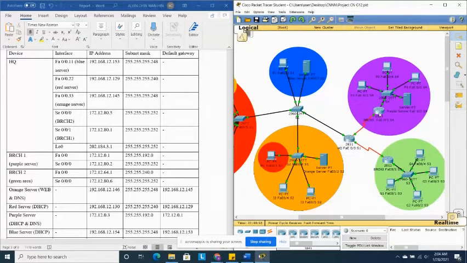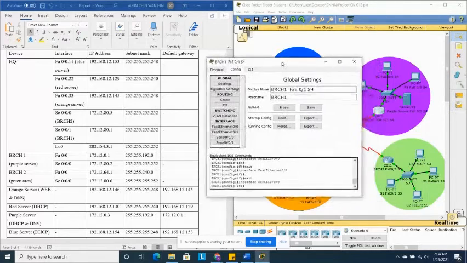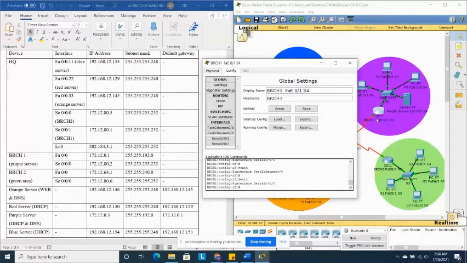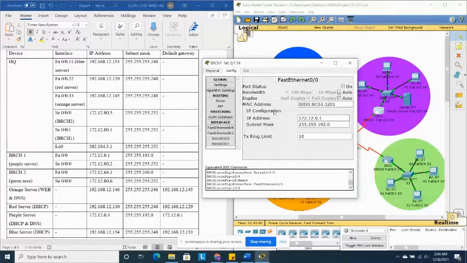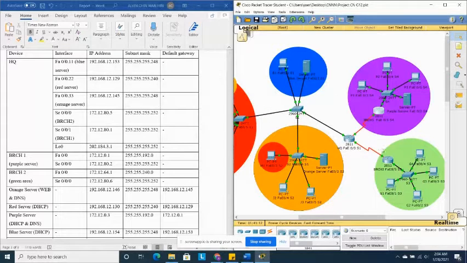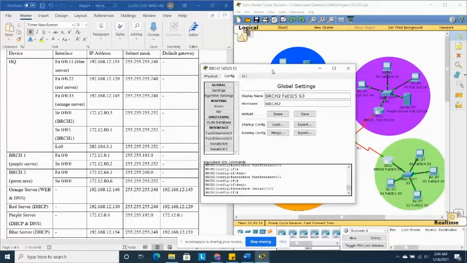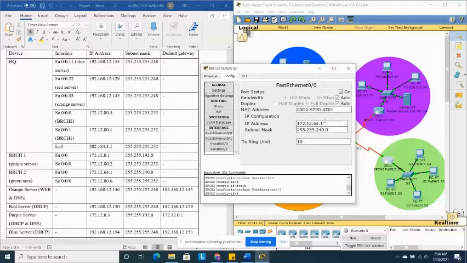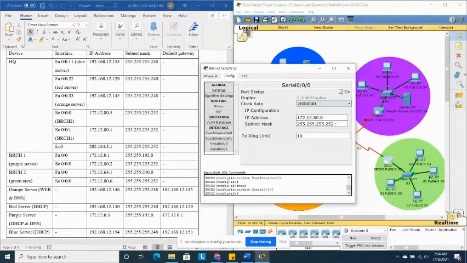After that, I added the IP address for the router in branch 1. I added the IP address at FastEthernet 0/0 and also serial 0/0/0. After that, I also added the IP address inside branch 2 here at FastEthernet 0/0. This is the IP address and the subnet mask. And I also added the IP address at this serial 0/0/0.